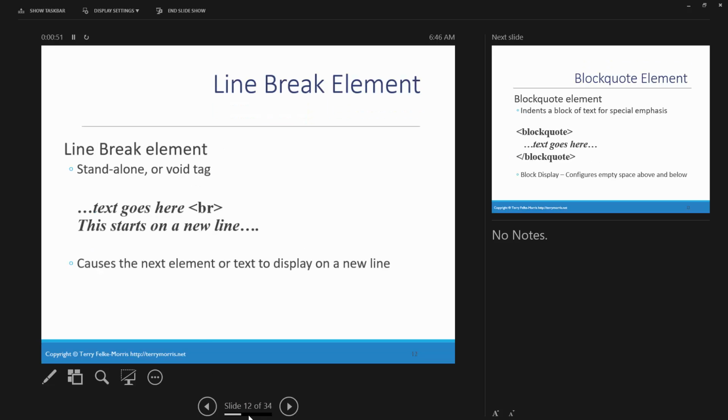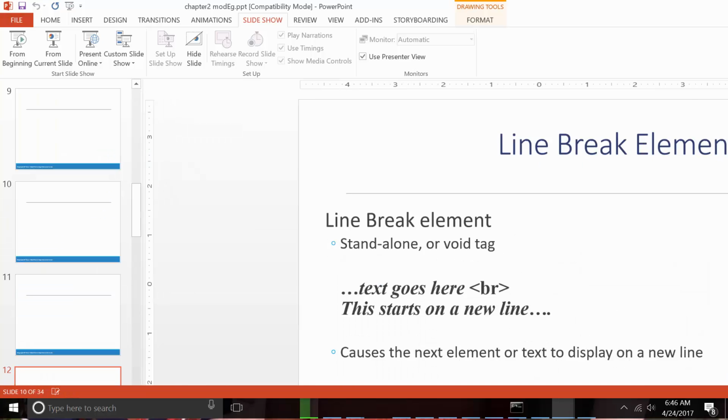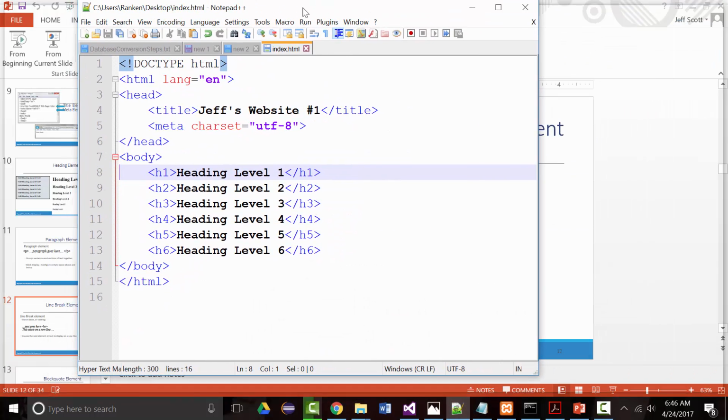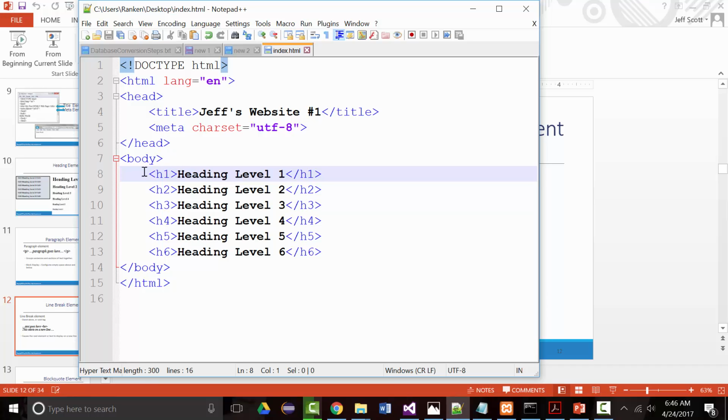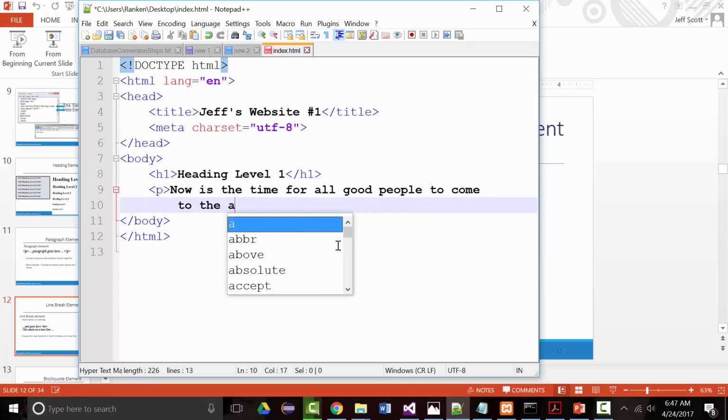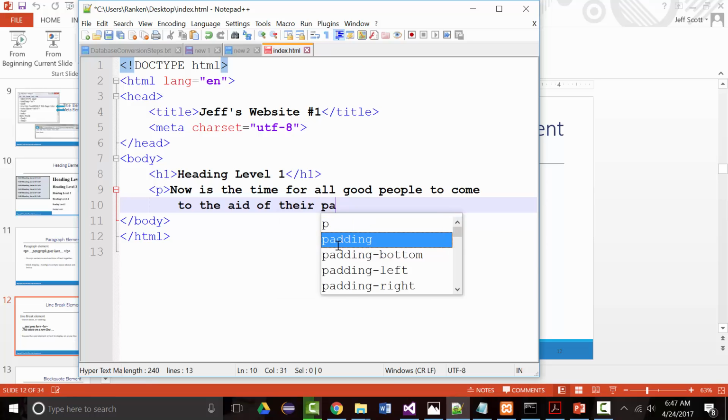All right, a line break. Well, if I start typing in, again, sorry, I keep doing this, but I believe it's imperative that I do this. If I come back here and get rid of all these, we'll leave the H1 tag in there. And if I type in, in fact, let's put in the old classic: Now is the time for all good people to come, let's hit enter here, to the aid of their party.